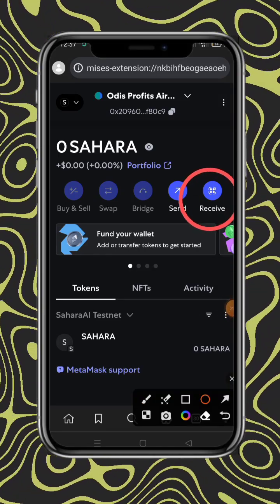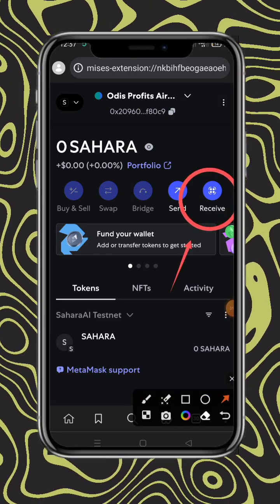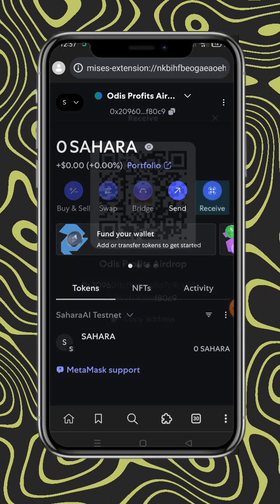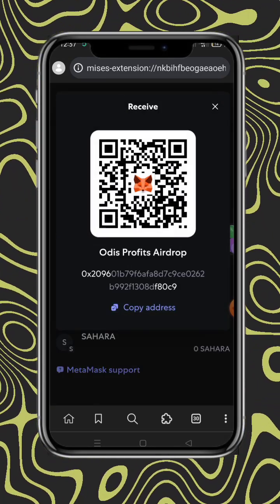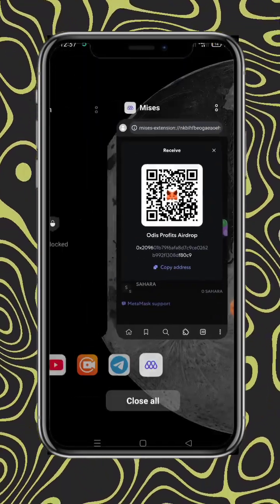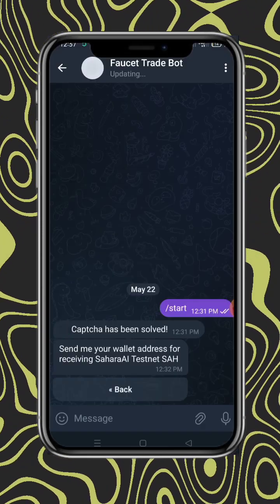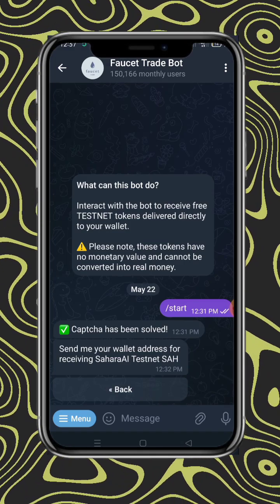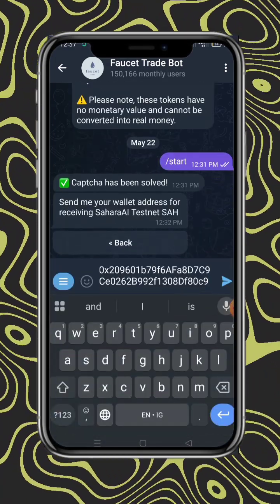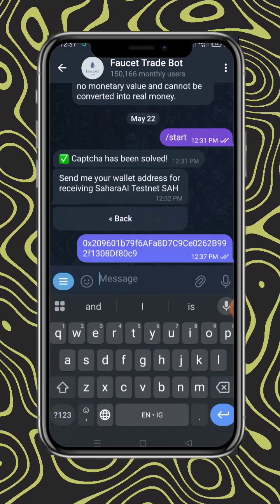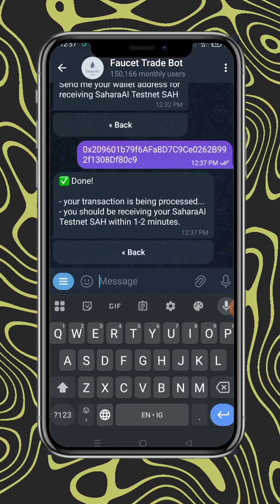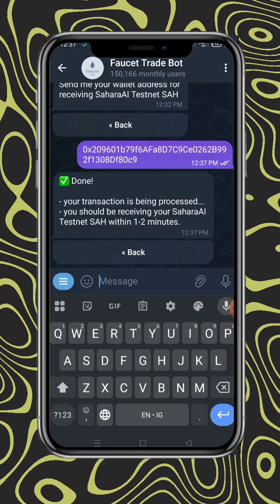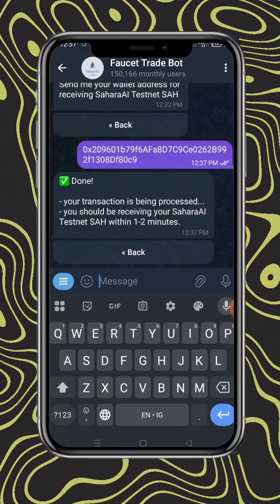All I'm doing here is to put it on the Telegram bot in order to be able to claim. That's if you don't have ETH, okay? So I've copied it, and I'm going to go back to the Telegram bot right now, and input the address that it is requesting from me. So I'll just place it here and press the send button. So your transaction is being processed. You will be receiving your Sahara AI testnet tokens within 1 or 2 minutes.